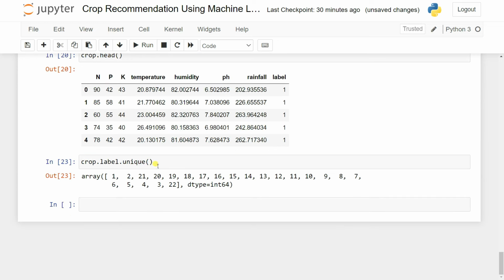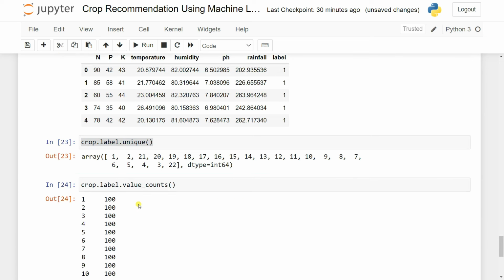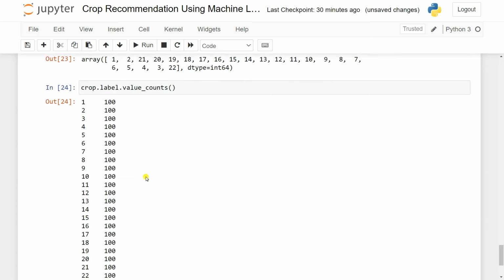Okay, so now what I can do is simply check the value counts for the labels column. So if I check that, just value counts, then you can see all the classes have the same counts.